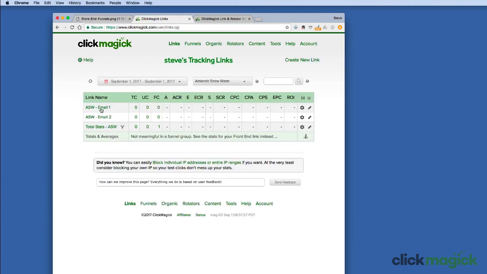It doesn't need to be at the beginning or at the end. I've got it right here in the middle for it to work correctly. So now what we have is our funnel set up, and you can tell that because of the funnel icon. We have the total stats link with the entry link setting. We have our email link set up.